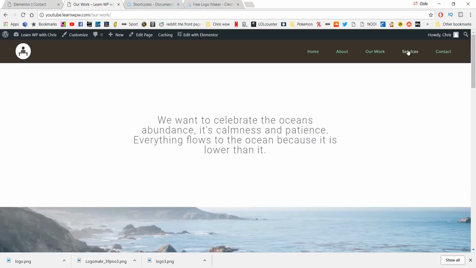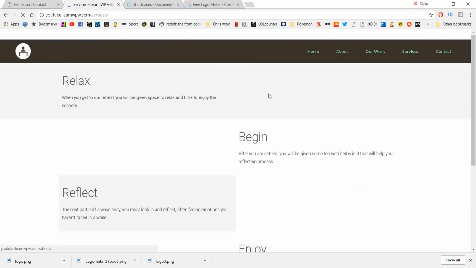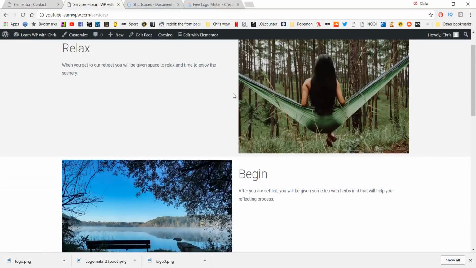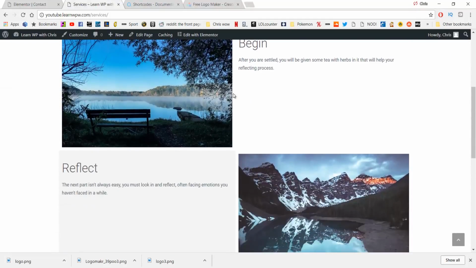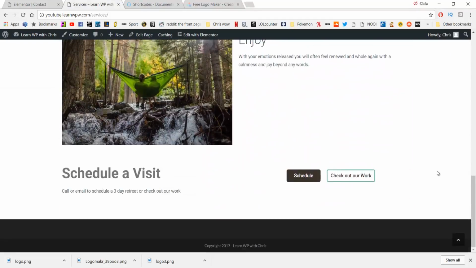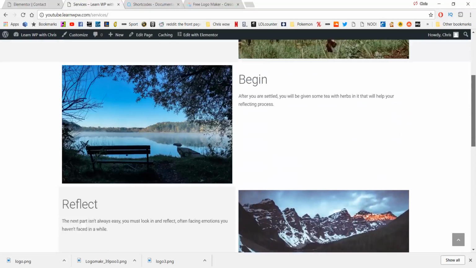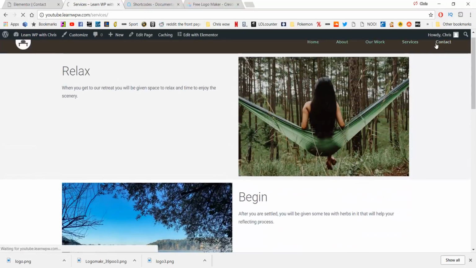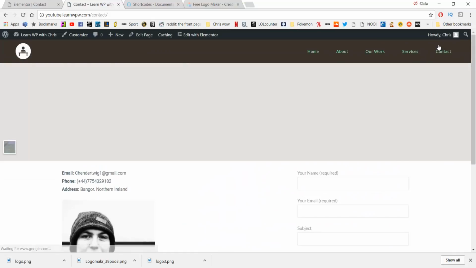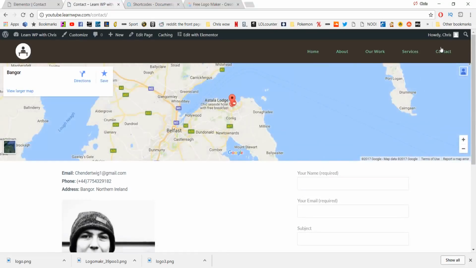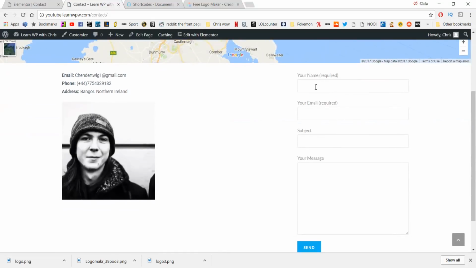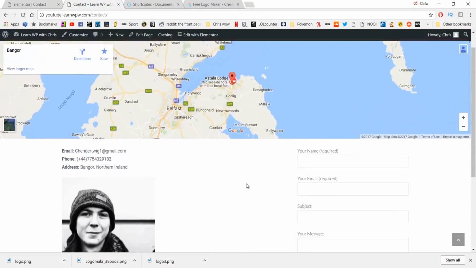So if we scroll back to the top, we can have a look at our services page now. And as you can see, this is also looking fantastic as well. It looks so professional, and anyone that's viewing this is going to be impressed. And if we go to our contact page, we then have a page where people can see our contact details, our email address, our location, and able to contact us with this contact form here.